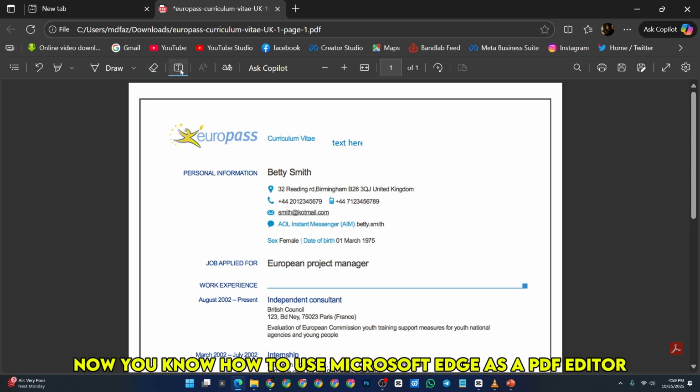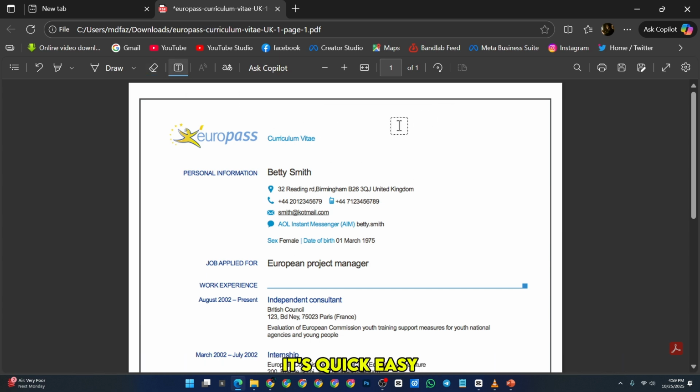And that's it. Now you know how to use Microsoft Edge as a PDF editor. It's quick, easy, and perfect for making small notes or highlights on the go.